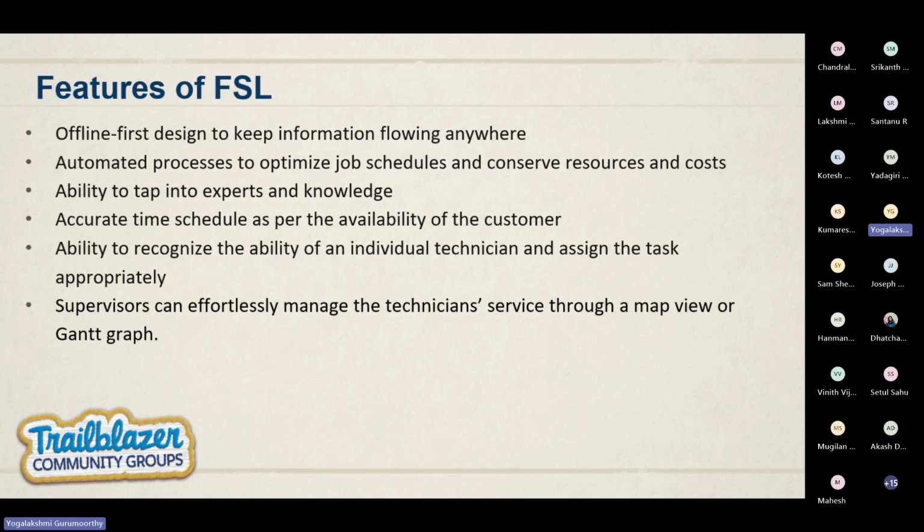Yeah, let's see the features of FSL. The work order is referred to as a job here. So the jobs can be automatically scheduled based on the customer and service resource availability. It can also be scheduled based on resource knowledge and skills. There's a Gantt chart and map view here, which plays a major role. Let's see that in the demo.